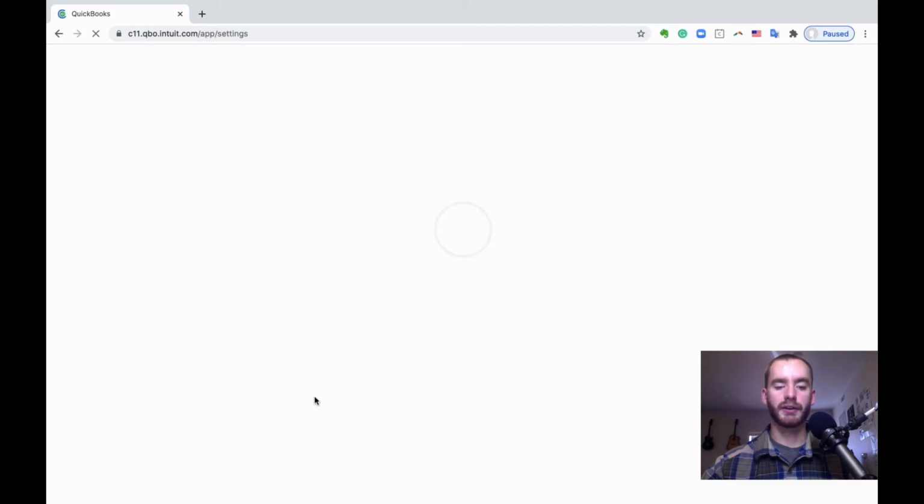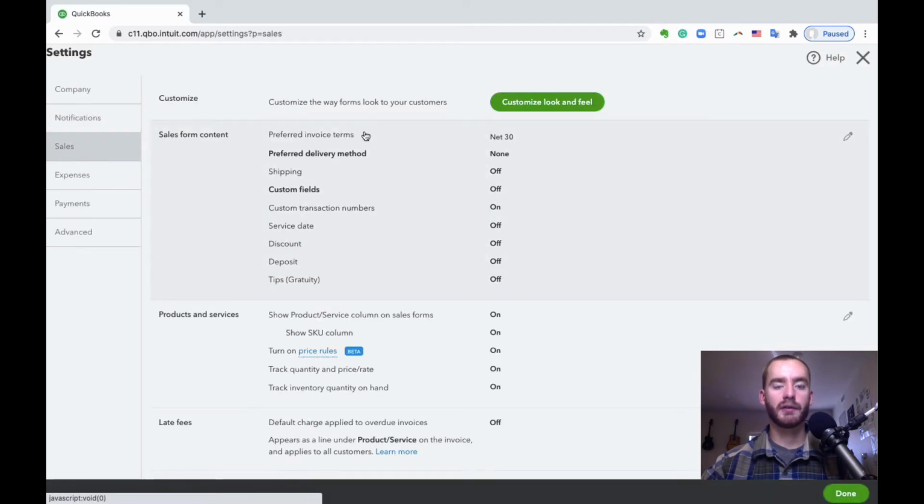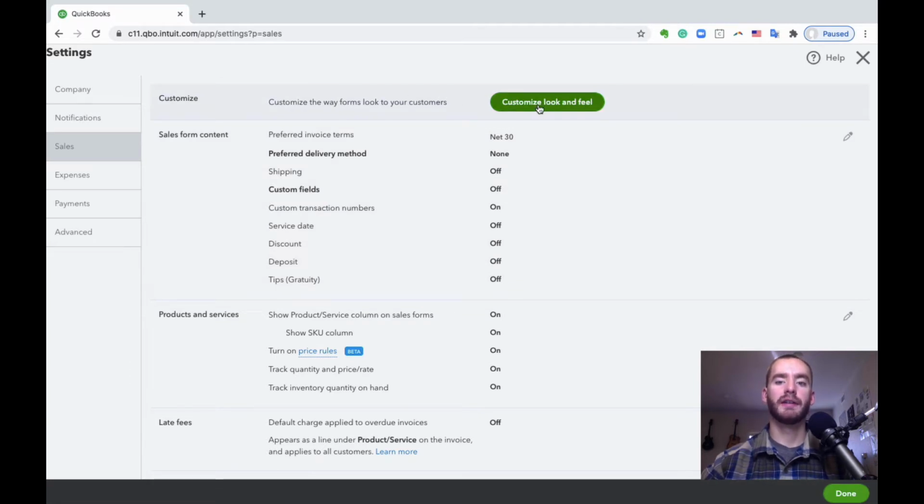And then here you can turn off the email subscriptions or anything with Intuit. So now we can go into the sales settings here. Right here is where you can customize the look and feel of your invoices. I'm going to skip this for now.